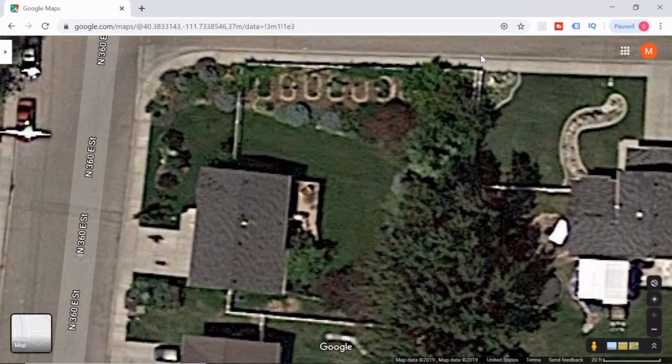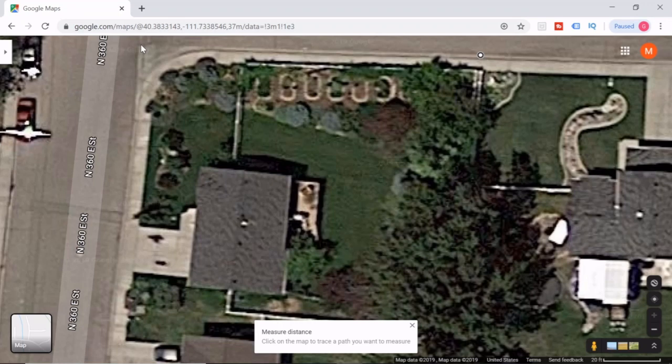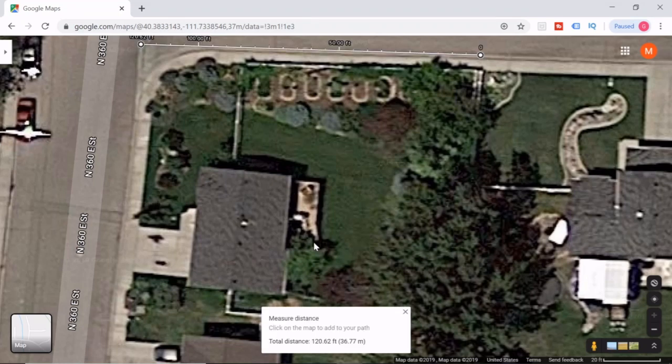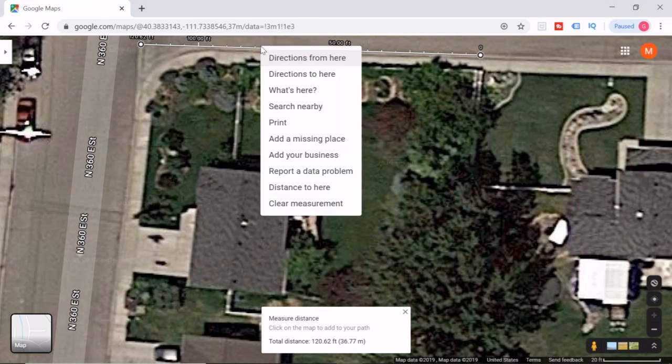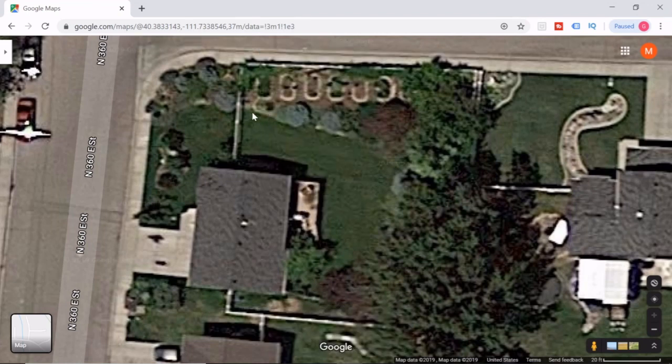On corner properties, we're going to measure this side. I like to measure it square. So right there we have 120, almost 121 feet long. Now if you want to measure area, you can do the same thing.